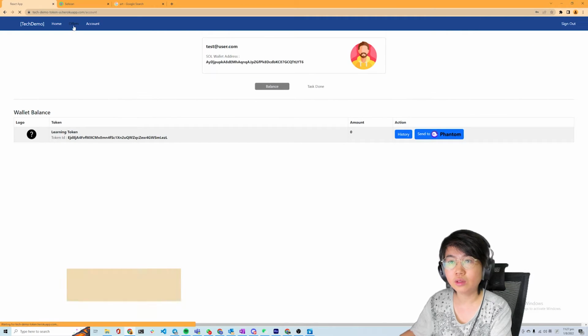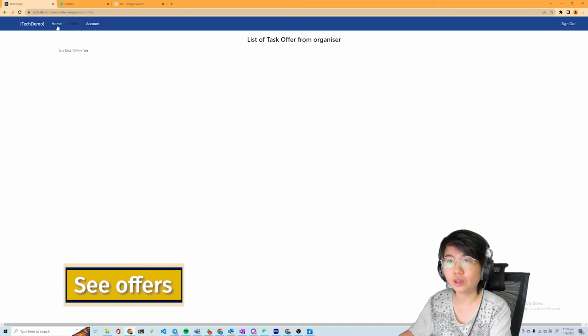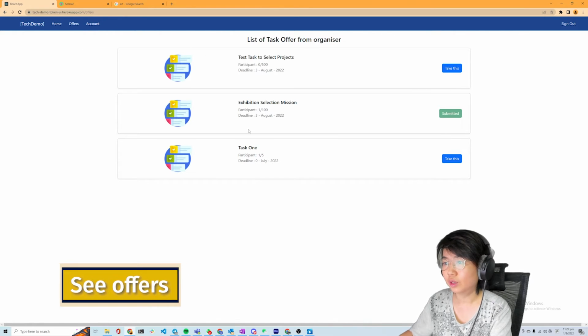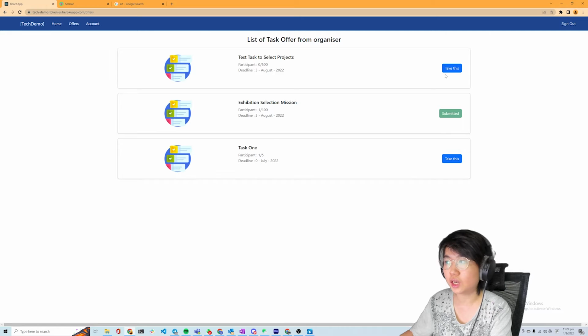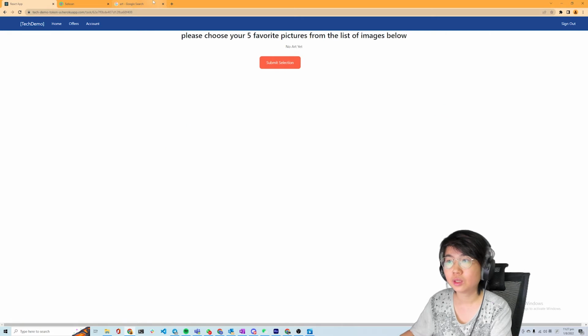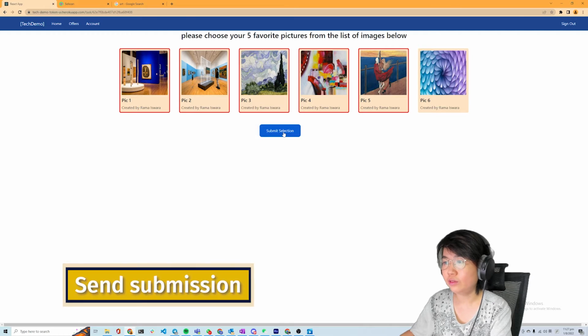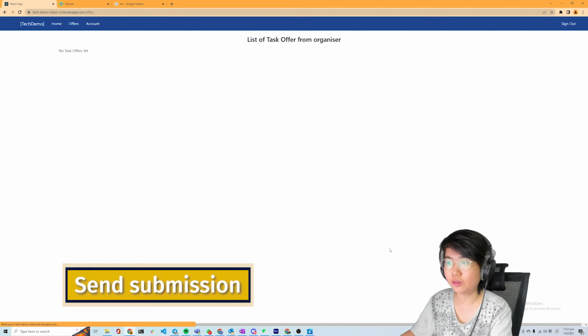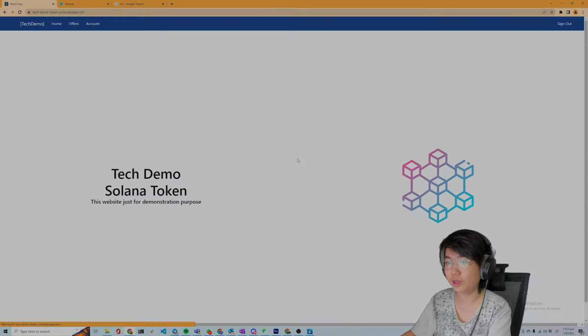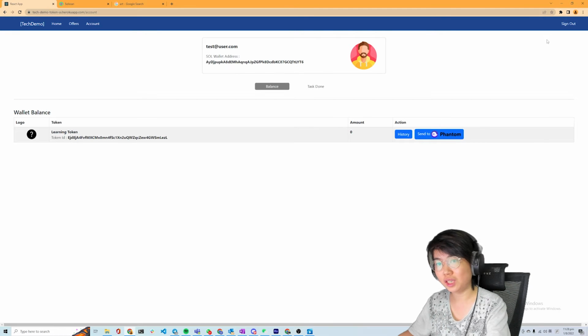Okay, and you can go to Office to check out what's available. Right, so you see this test task that we have just completed. You can select 5, for instance, as part of this task requirement. So we're done for now, right? Now the organizer can go into their dashboard to look at what the user submitted and then send them a token of appreciation, like literally a token.